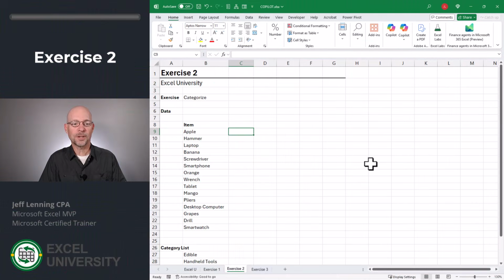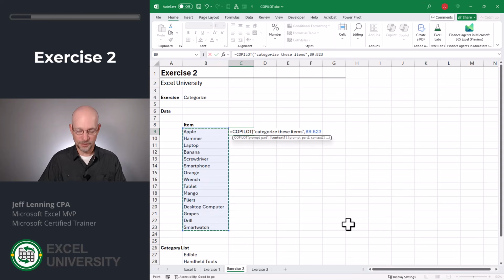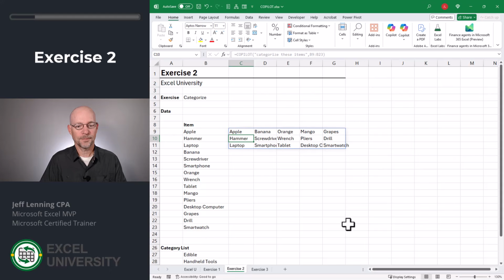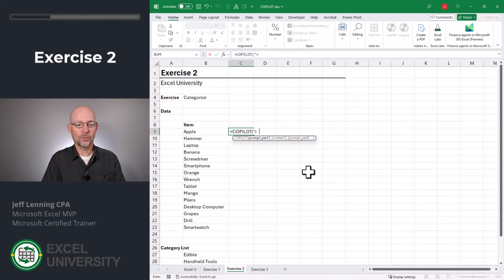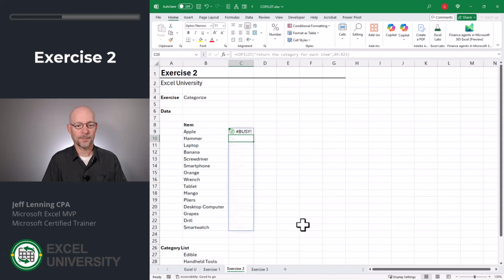Another thing LLMs are pretty good at is categorizing things. Let's see how it works here. We have a whole bunch of items. So let's go equals Copilot. And we're going to say categorize these items. And then for context, we're going to give it our list of items, close function, and enter. Okay, so what it gave us is all the items in each category. And that's not quite what I was thinking. So let's be more specific. Equals Copilot. I want to return the category for each item. And then I'm going to give it my list of items. Close function and enter. Okay, that's more like what I was expecting.